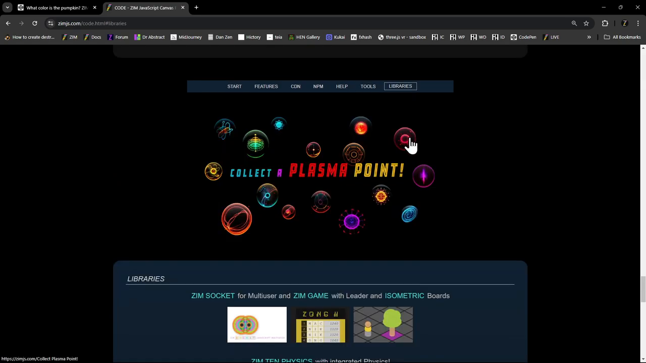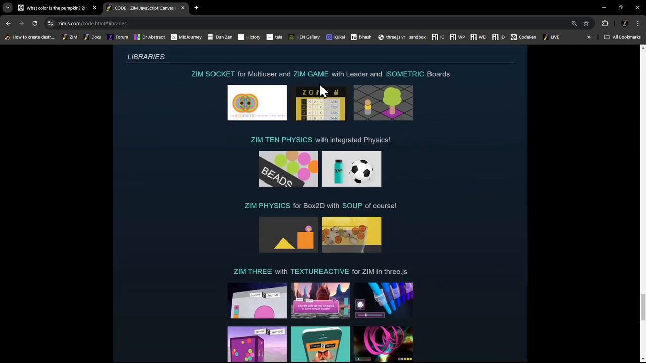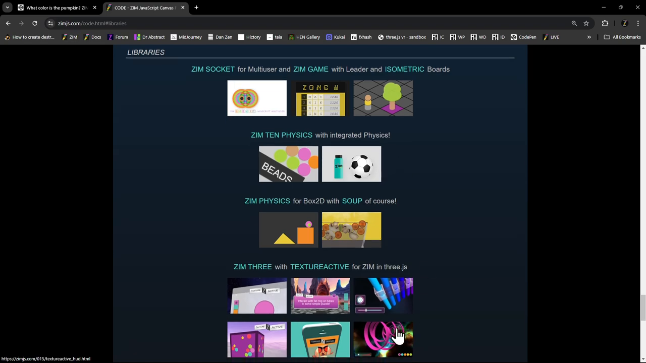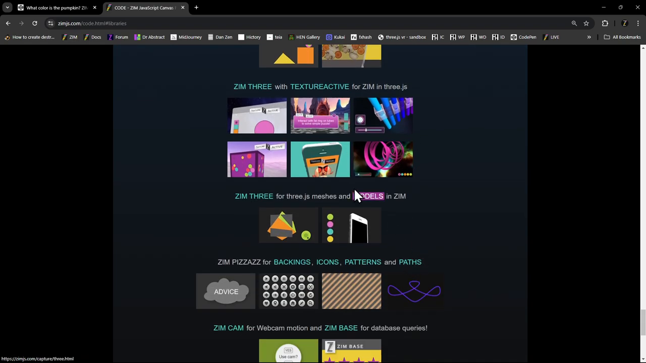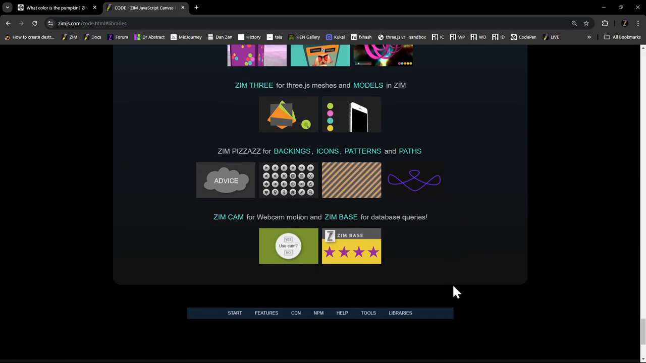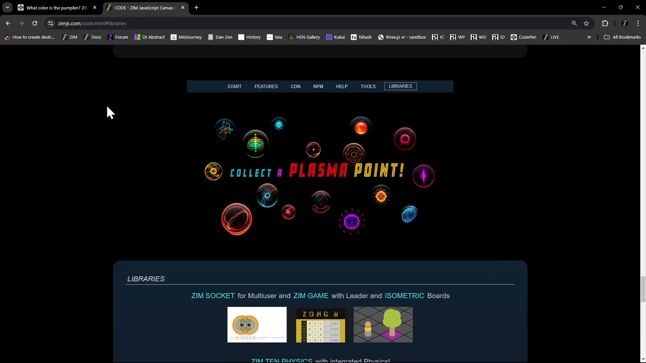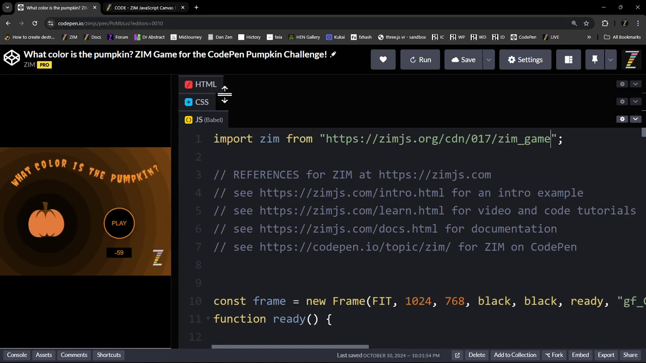Libraries. Ah, libraries. Under Libraries, there's the ZIM game module, and it's got things like a leaderboard and an isometric board and other things. This is ZIM sockets, so that you can do multi-user. Here's physics, so how to integrate physics, and at which point you would integrate zim_physics, zim_game, zim_sockets, etc. There's also ZIM in 3D with Three.js. Those are the ZIM libraries there. May as well leave that tab open.